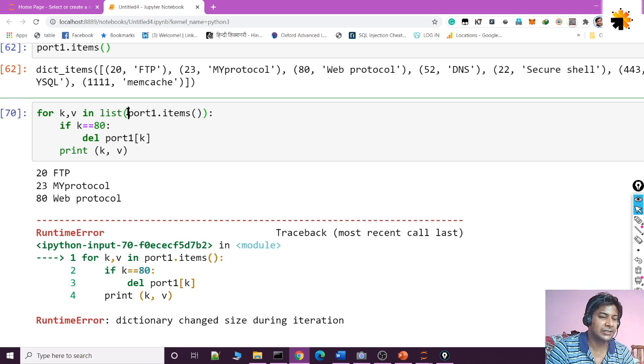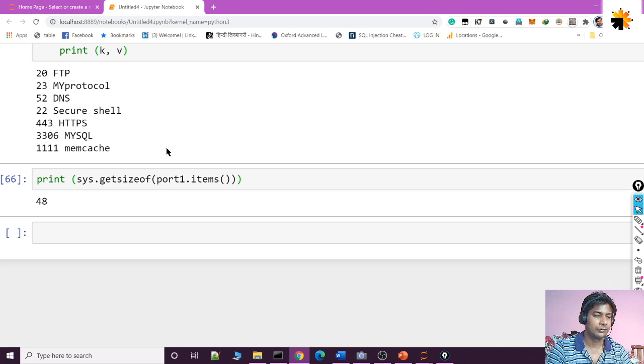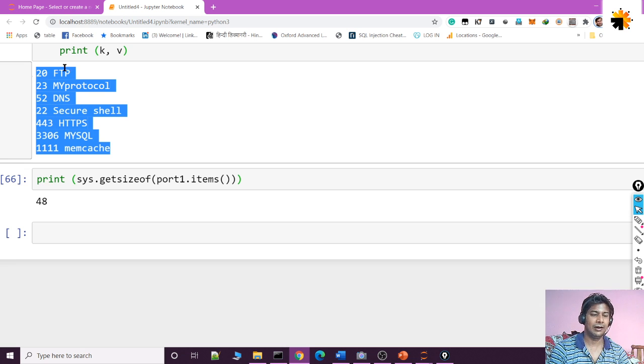What is the benefit of using the list here? List first builds a list inside memory. That will take time and also memory, but we have to deal with this situation. Whenever you use this list operation on items, it first builds everything inside the memory, then forwards it. So this is a complete list which has no relation with the dictionary, so I can change the dictionary. Now let's run this one. Now there is no error.